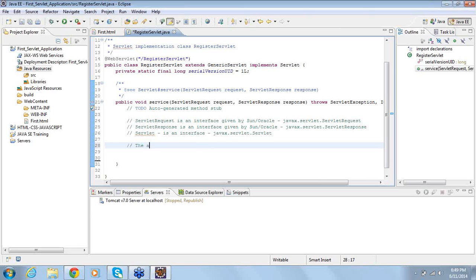Who provides the implementations? Implementations for the above interfaces are provided by every web server vendor. So what is the web server I am using? Tomcat.